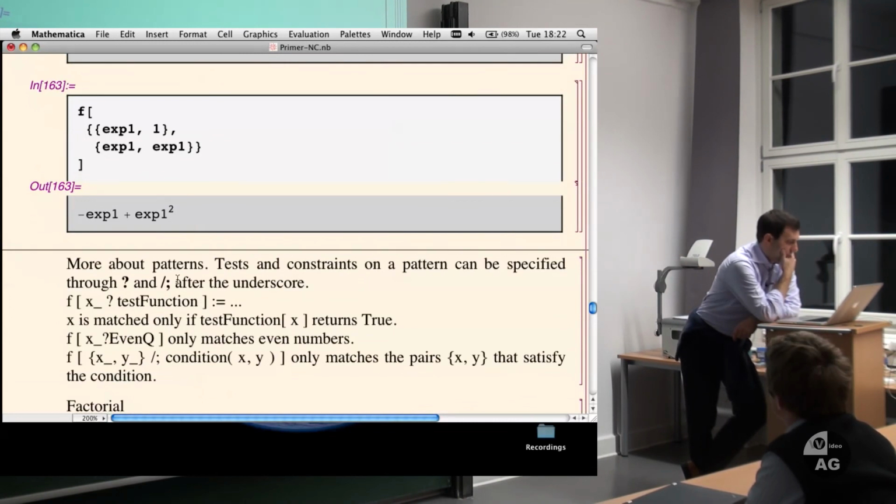Should we stop here? Do you guys have questions so far? Do people use Mathematica in such a way? Yes.